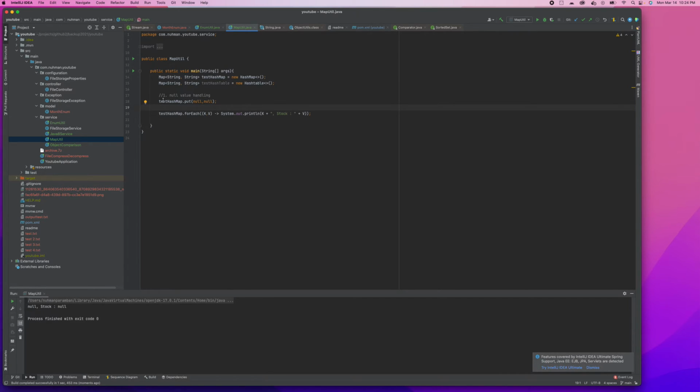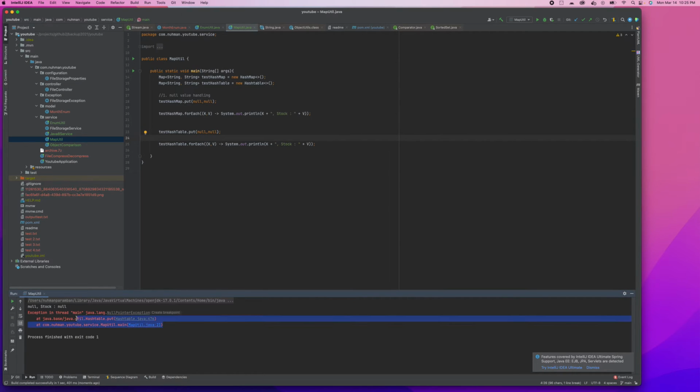Okay, that's fine. So right now I'm trying to do the same thing with HashTable, changing this. So HashTable is here, HashMap is here. We are trying to run again. You will see there is an exception, a null pointer exception.